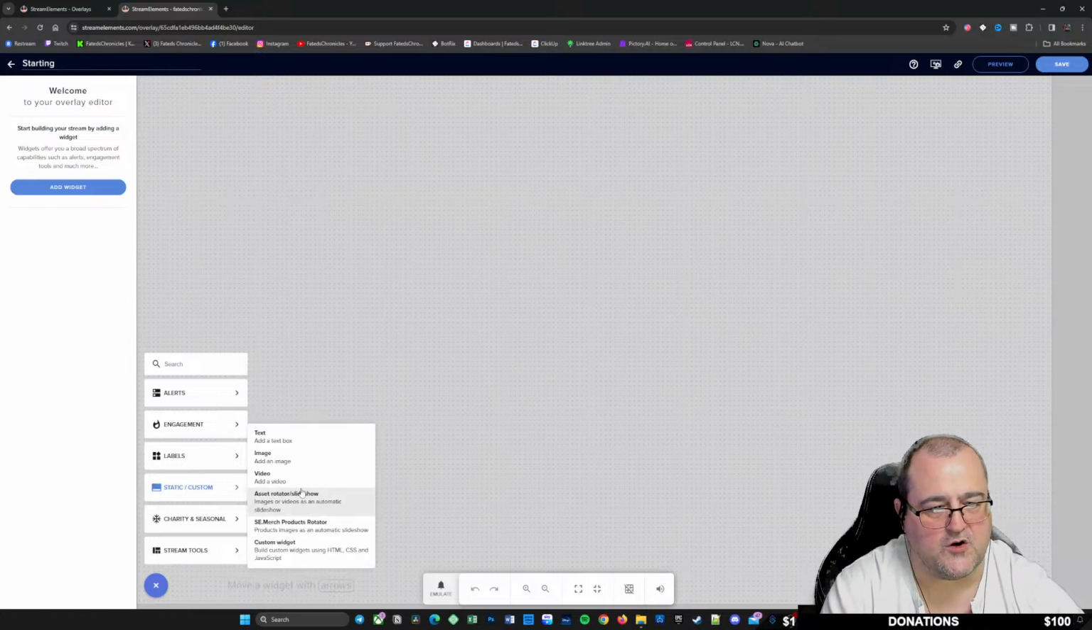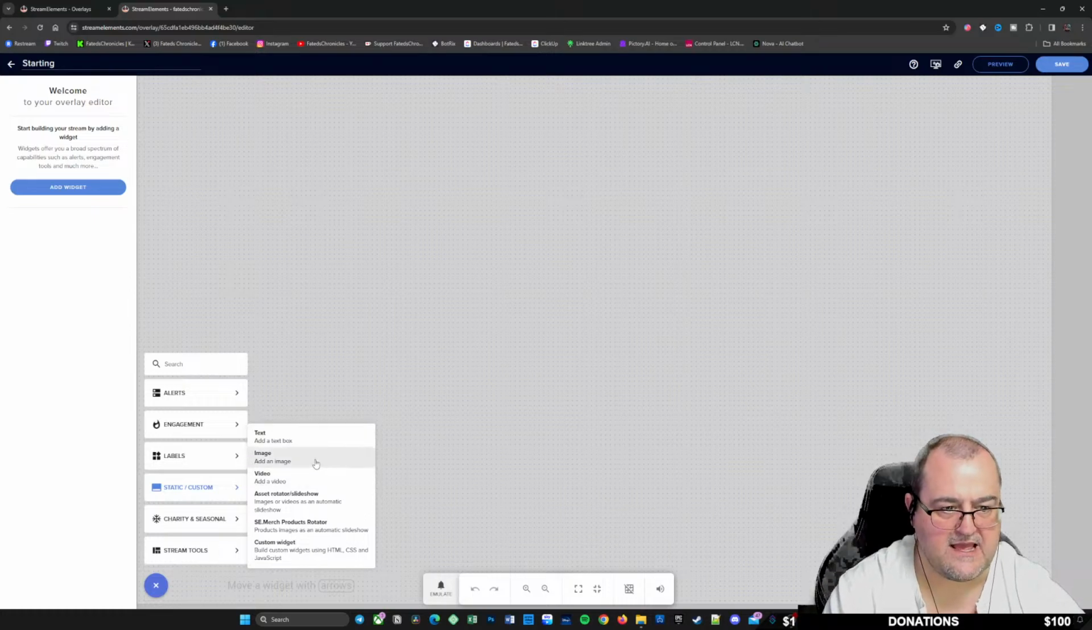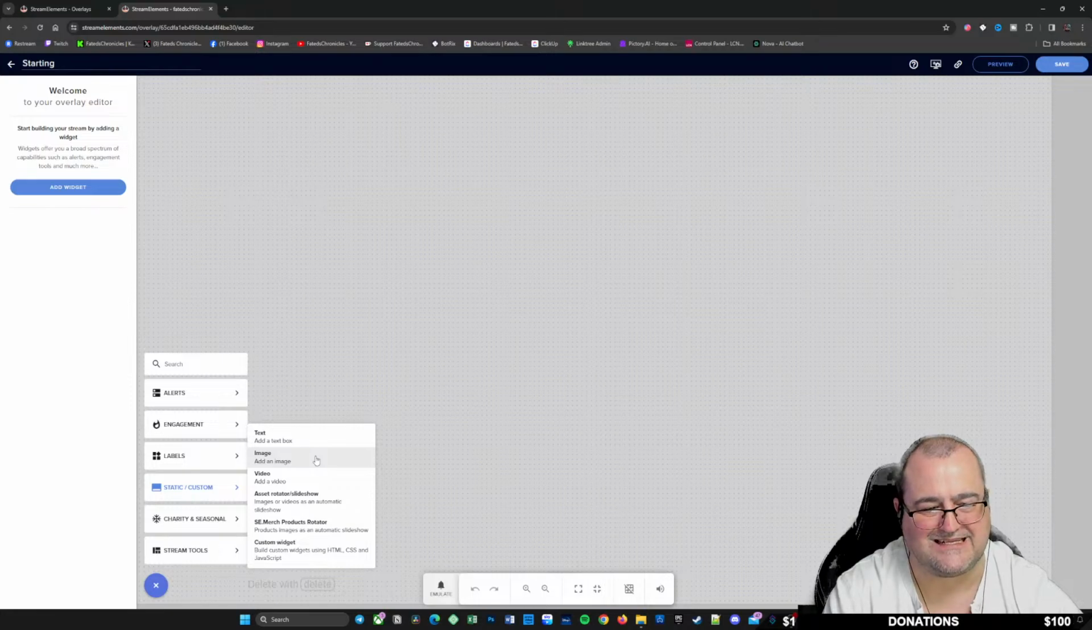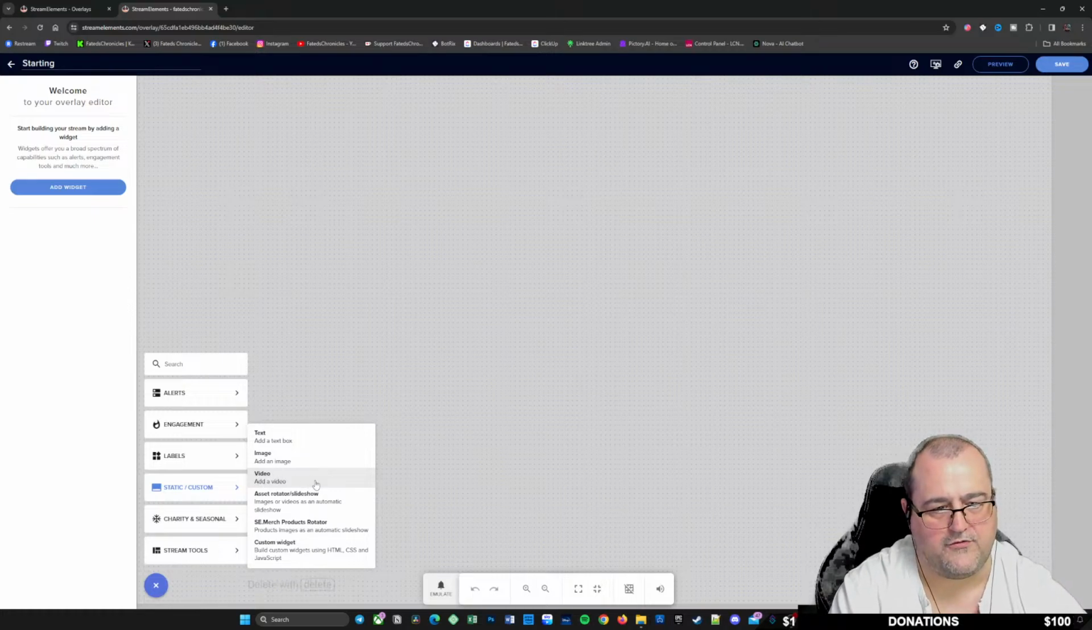So the same as OBS, text is text, image is a static image, a static overlay. Video is anything that is animated, including GIFs. Anything that is animated has to go through video. Asset rotator slideshow, we have one of them built into OBS. It is what it says it is. It is a slideshow, so it will constantly rotate around a series of images or videos.